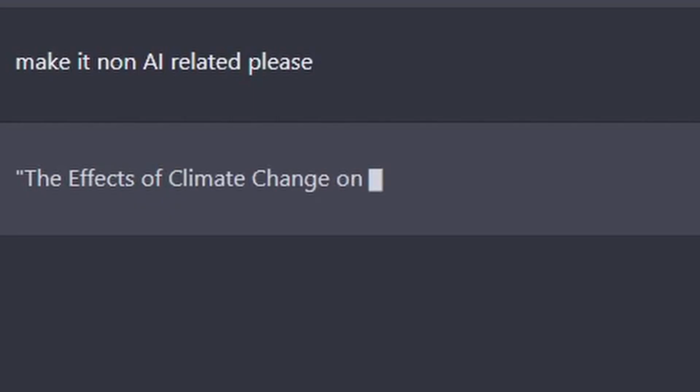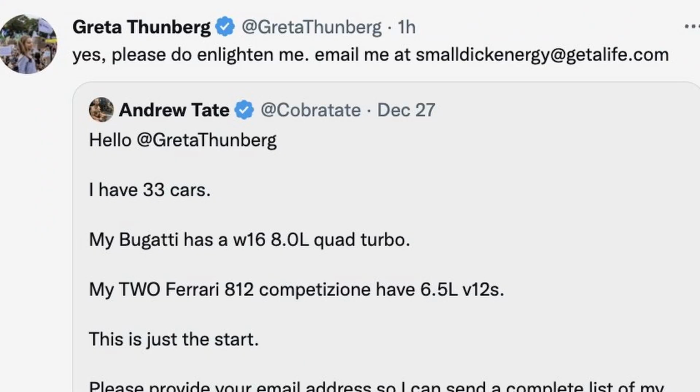The effects of climate change on agriculture and food security. Climate change is a thing. Greta Thunberg is the lady who talked about Andrew Tate or something and made him cry and piss his pants.